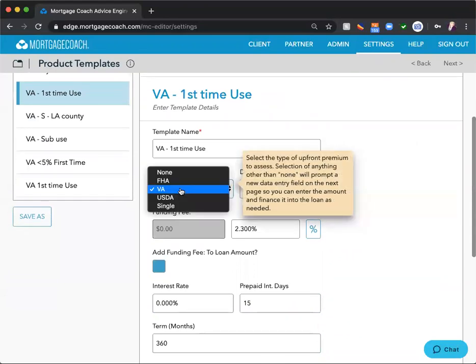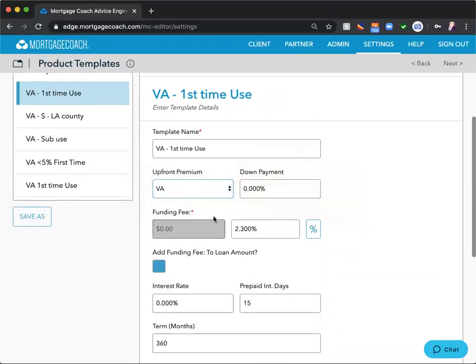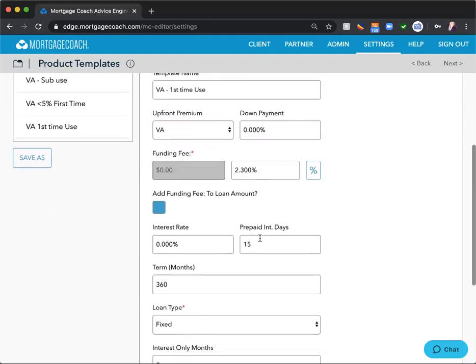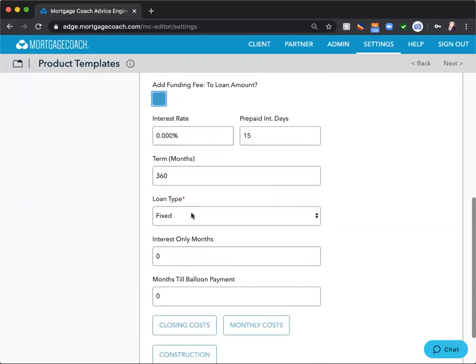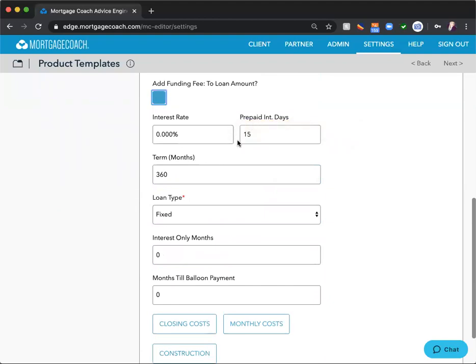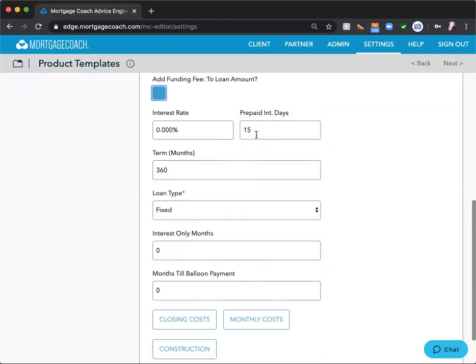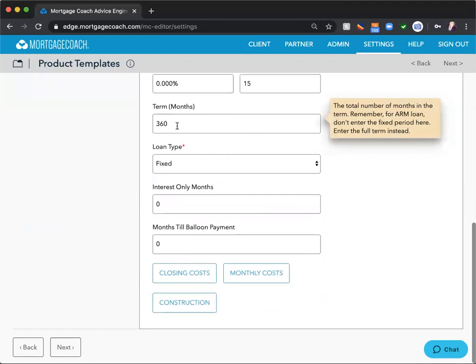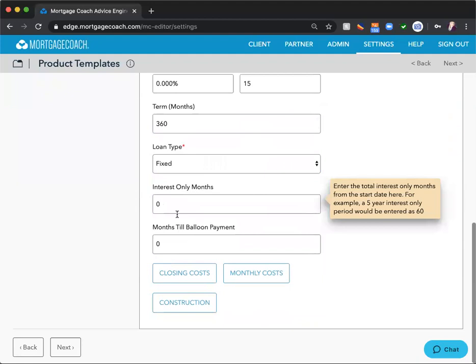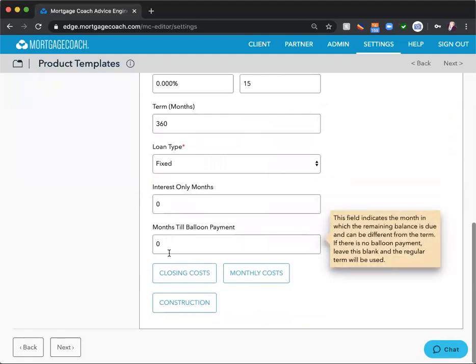I added my upfront premium here, which then opened up this little funding fee where I can switch it back and forth based on if it's a dollar amount, but we know that that's 2.3 now. And then I always add it to the loan, so I click the little button, so it's always added to the loan for me. Adding in my prepaid days of interest, you want to stay standardized. I always use 15. This is a 30-year loan, so I put 360. And then these down here don't pertain, so I've left them alone.